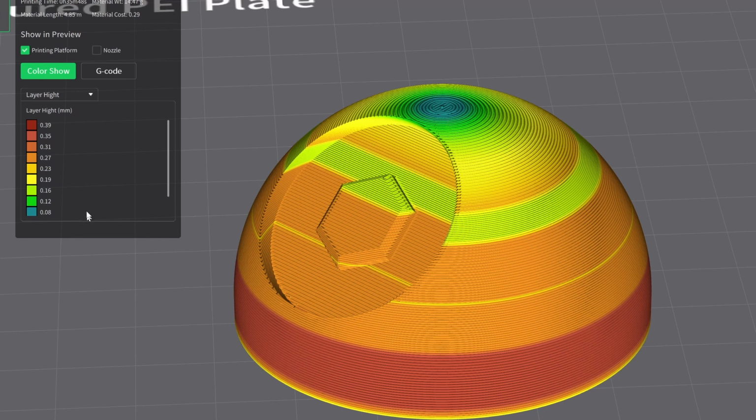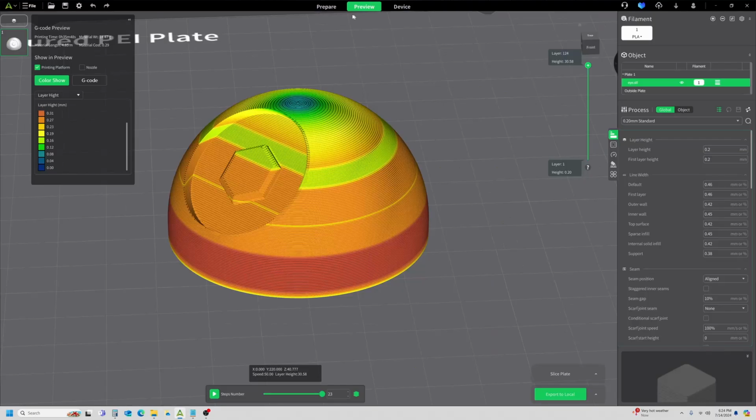Until we get all the way up here to the top, let me scroll down, and it looks like we're hitting about between 0.8 and 0.4 for a layer height. That's pretty cool. To me, it looks more like 0.8, but I got old man eyes, so maybe I'm missing something in the color. We'll find out a little bit more later on. Let's go back to prepare.